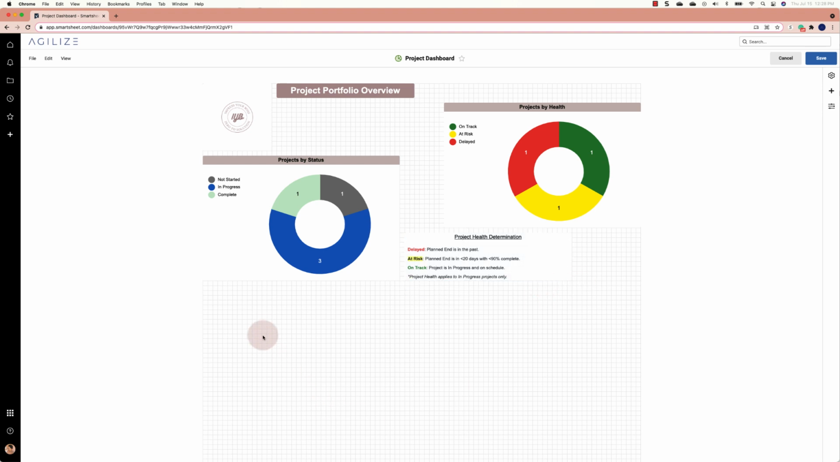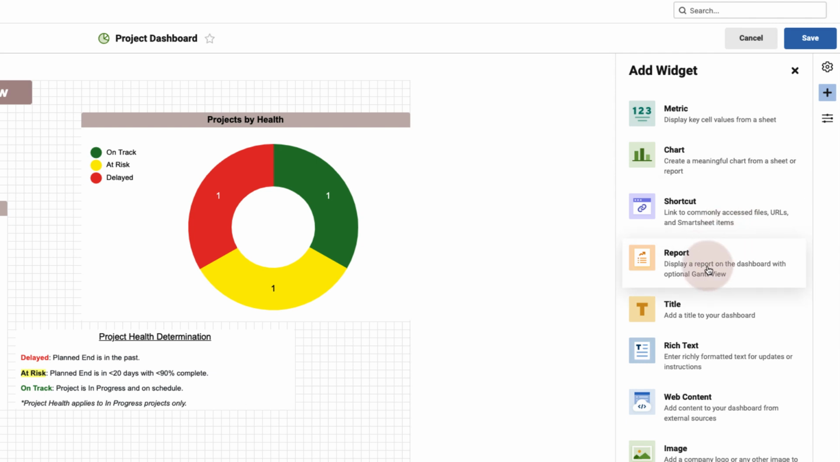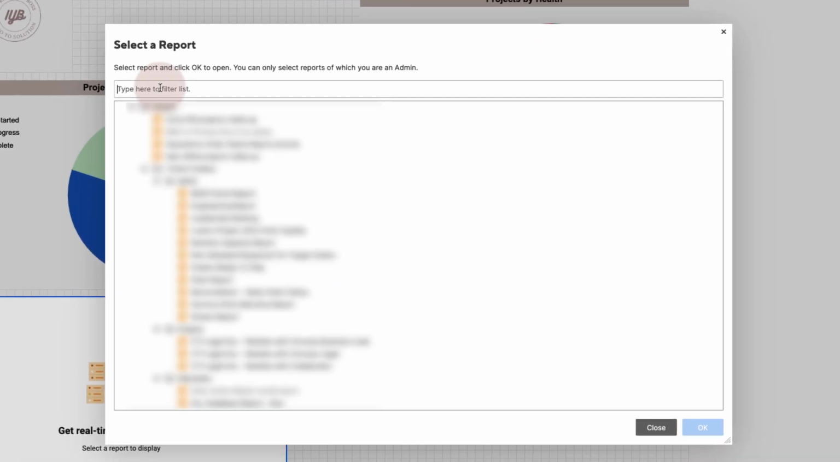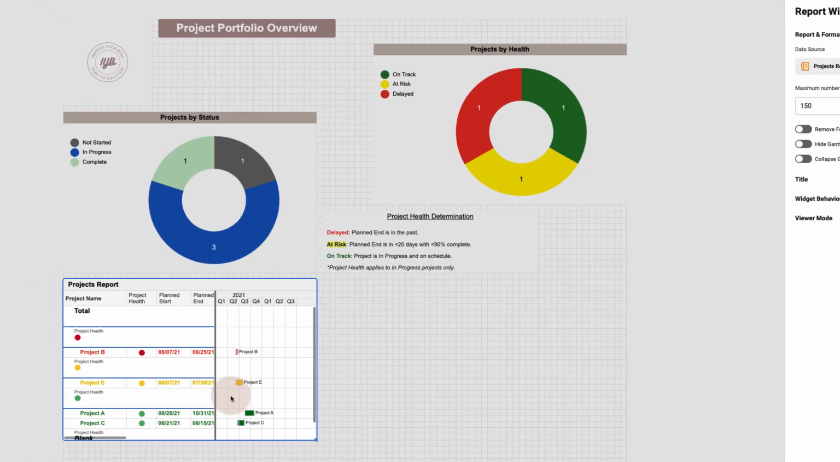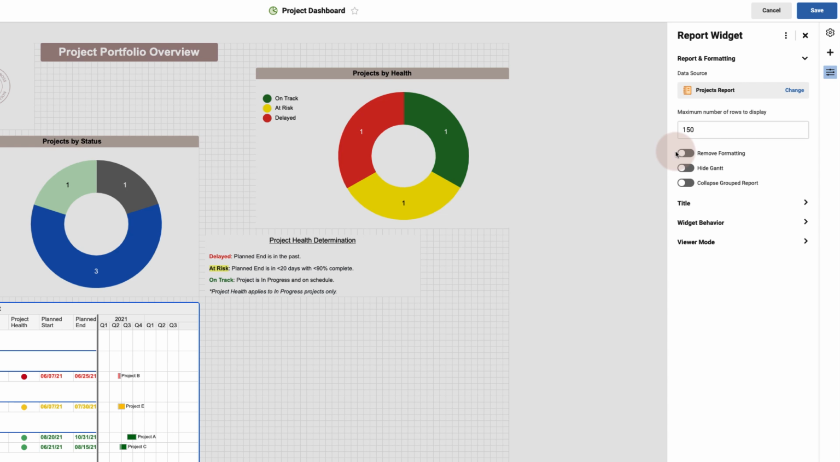Now that we have our pie charts highlighting our summary section, we're ready to add the report widget that will list out all of the projects in our portfolio sheet. Click the plus icon to add a widget and select report. Now click the add report button to select the report. We'll input our report name to search.